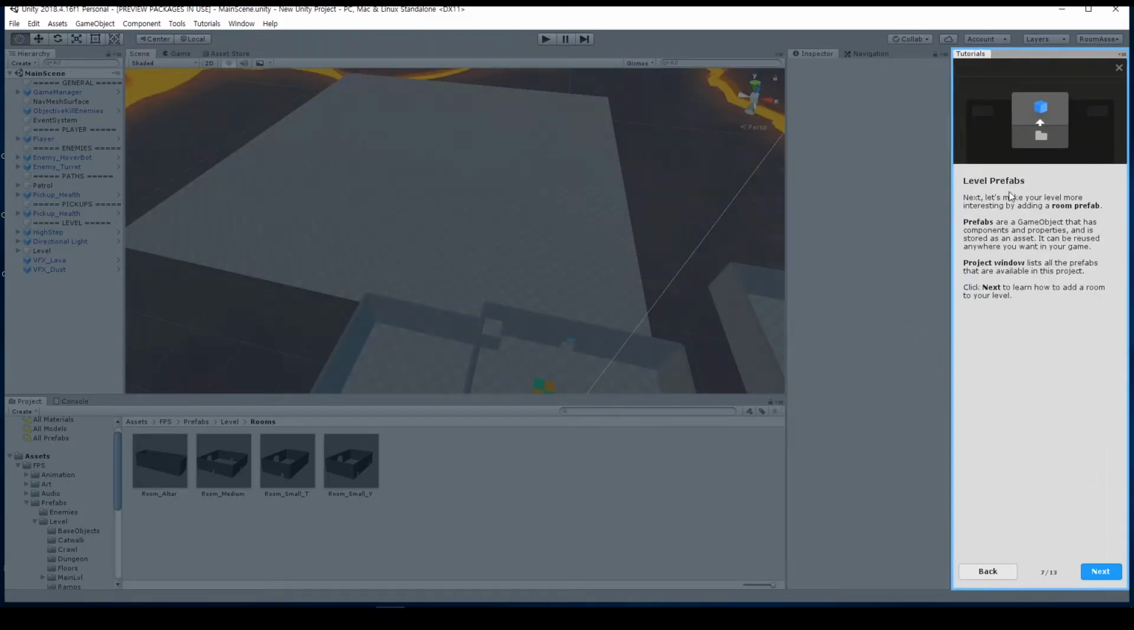Okay. Level prefabs. Let's make your level more interesting. Adding a room prefab. Prefabs are a game object that has components and properties and it is stored as an asset. It can be reused anywhere you want in your game. Prefabs that are available in this project. Click next to learn how to add a room to your level.